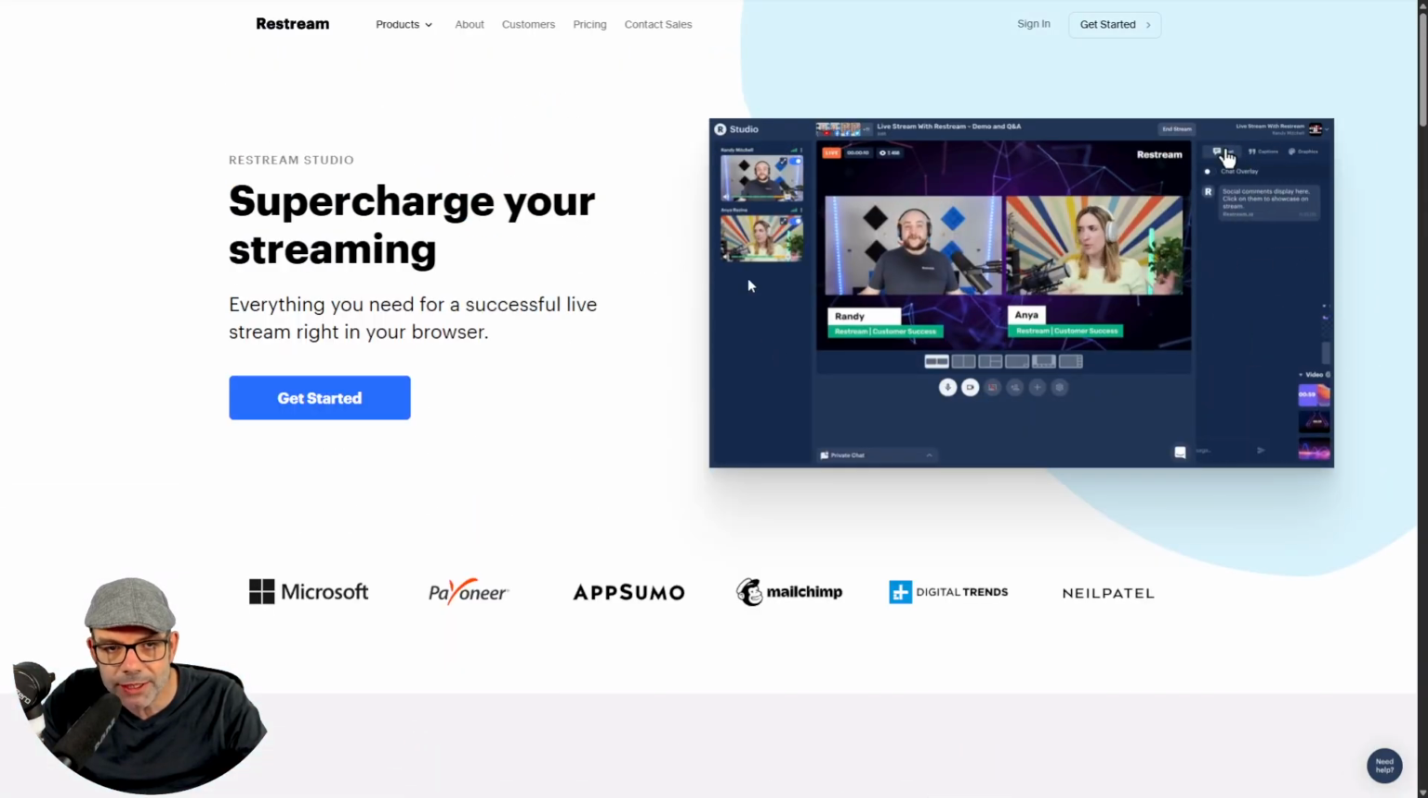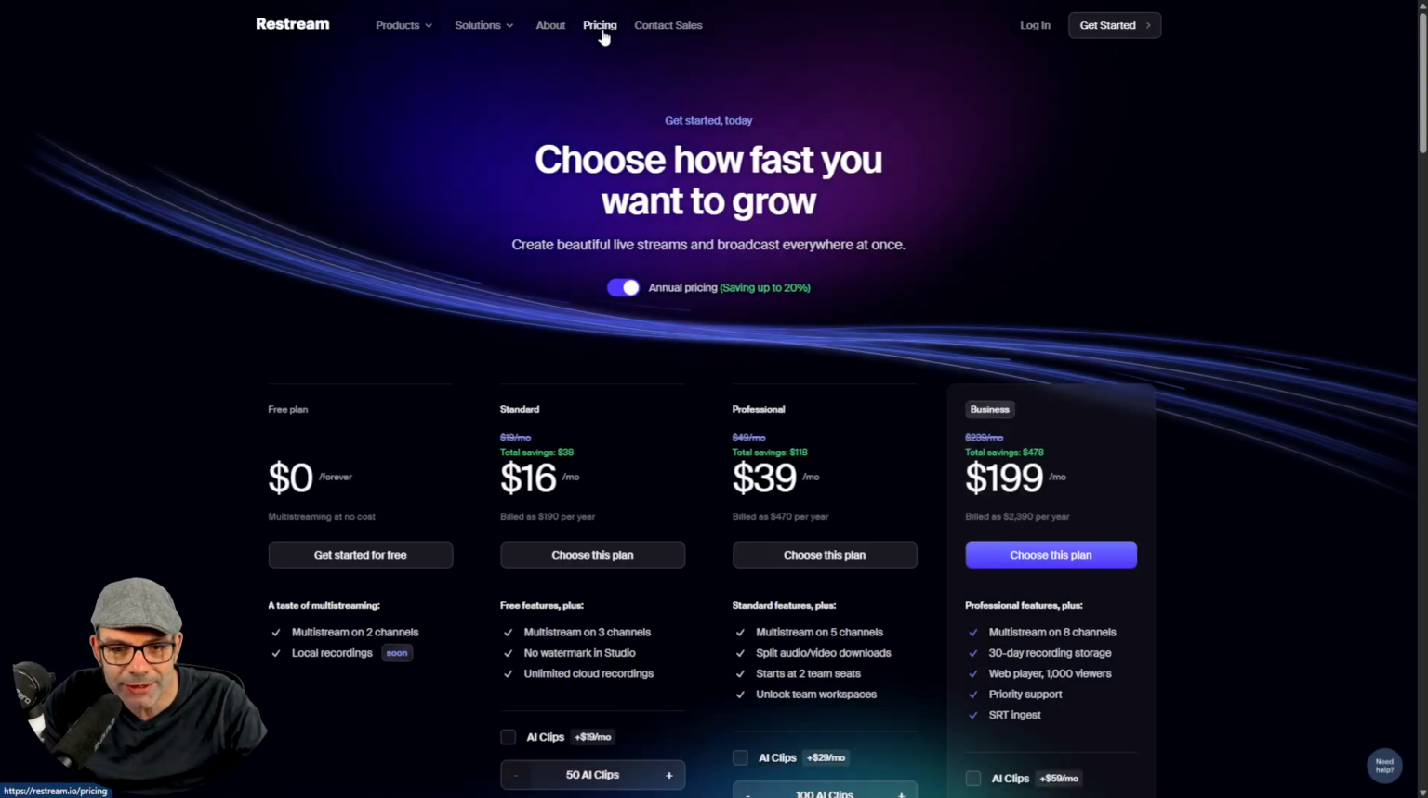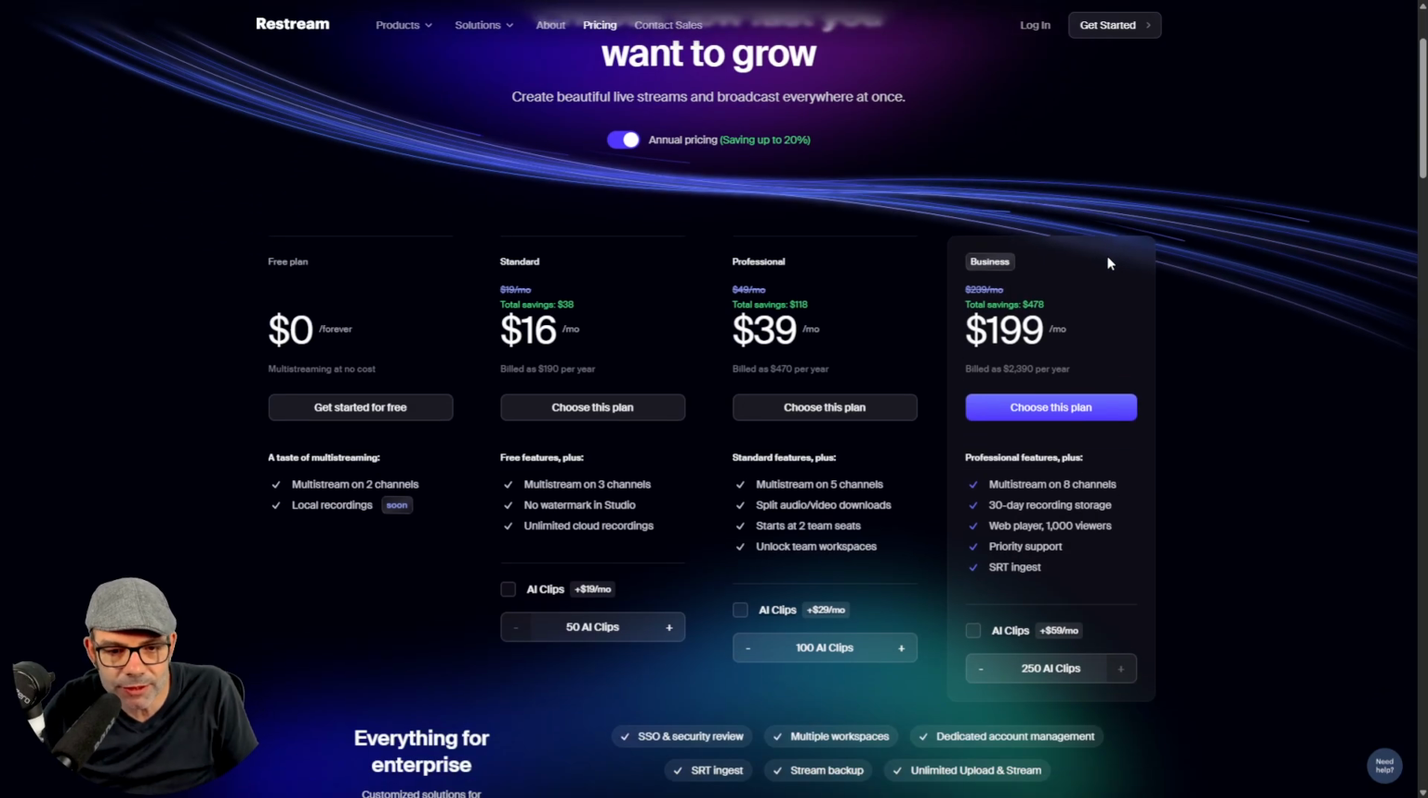Right, let's see how these guys stack up with pricing. Boom, there we go. That's what you want to see, innit? Nice and transparent here. So they've got a free plan. It's free forever. Multi-streaming at no cost. You can multi-stream on 2 channels and you can get local recording. Ooh, local recordings coming soon. Right, okay. Standard plan, just $16 a month. Oh, these are on annual pricing.